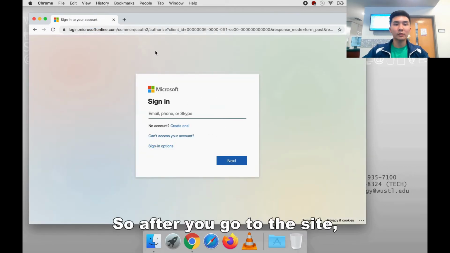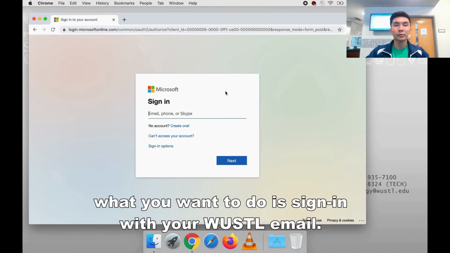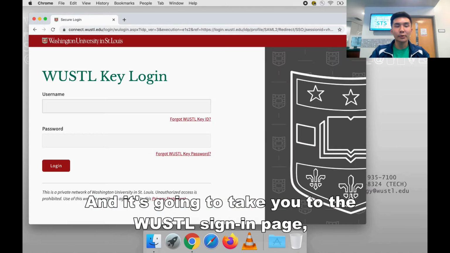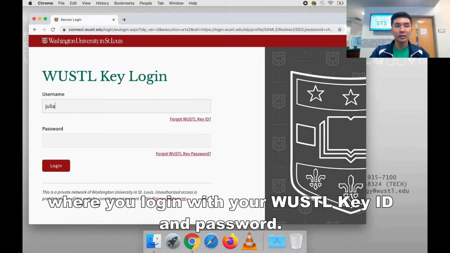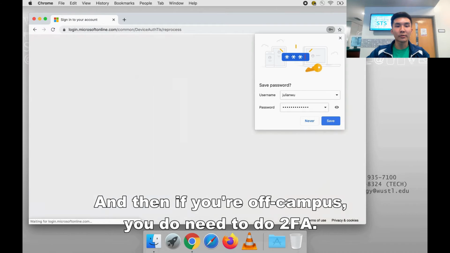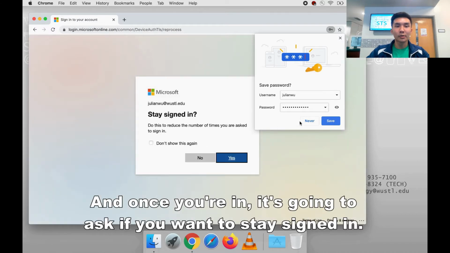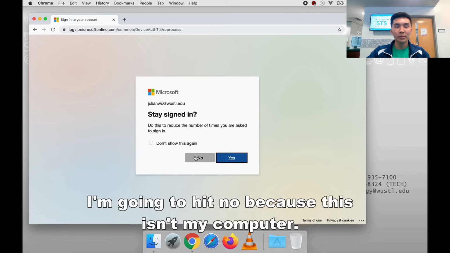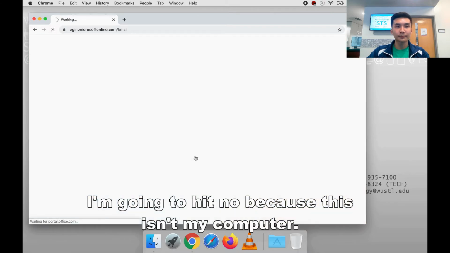So after you go to the site, what you want to do is sign in with your WUSTL email. Hit next, and it's going to take you to the WUSTL sign-in page where you log in with your WUSTL key ID and password. And then if you're off campus, you do need to do 2FA. And then once you're in, it's going to ask you if you want to stay signed in. I'm going to hit no because this isn't my computer.